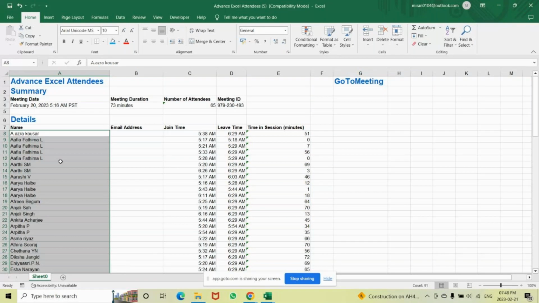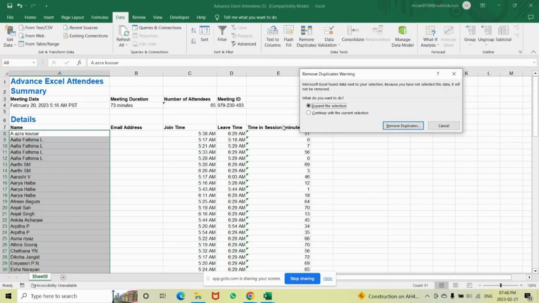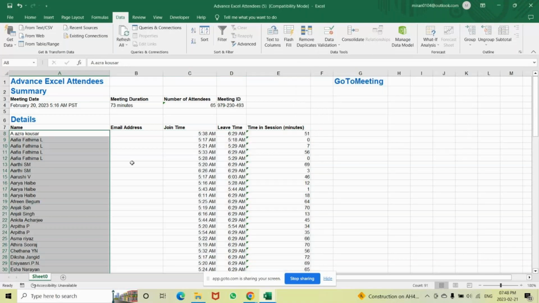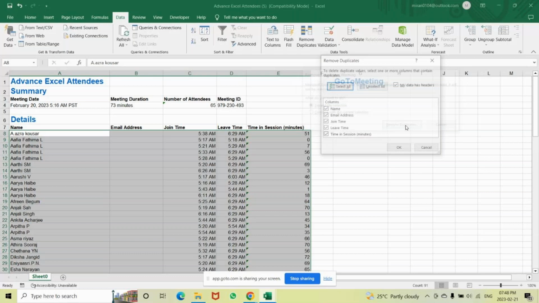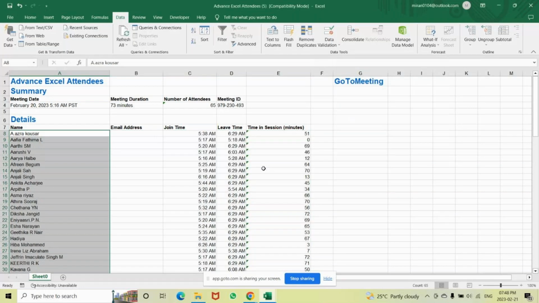I'll go to Data, remove duplicates. Since I have the other data also, I expand the selection and remove. See, why is it not removing? Because the time duration is different. So I'll continue with the current selection, or if I select expand, I'll remove the email address, joining time, leaving time, time sections. Click OK. Done. See, everyone's name I'm getting only once.